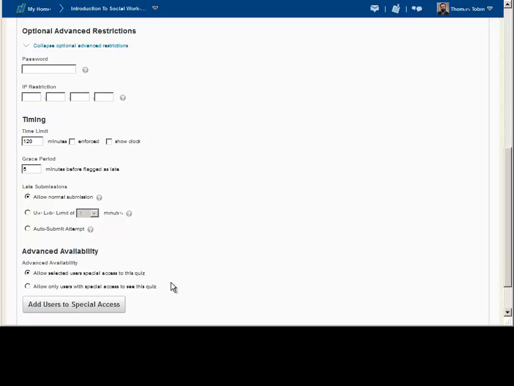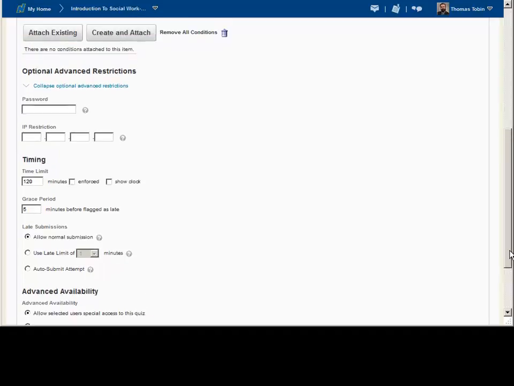submit or not. And down here under Advanced Availability is where you can provide students with learning disabilities or perhaps a death in the family or they've been traveling. This is where you can provide individual students special access to this particular quiz.